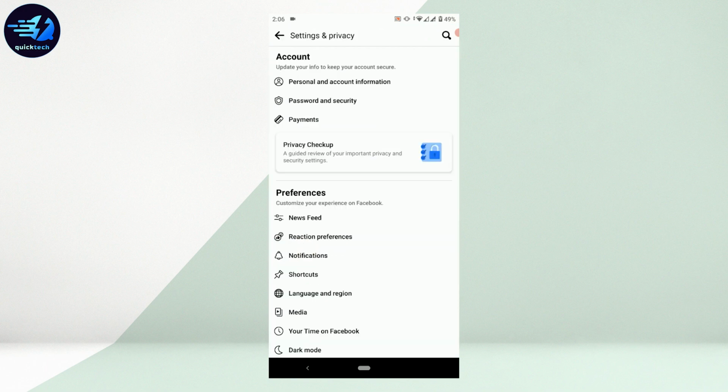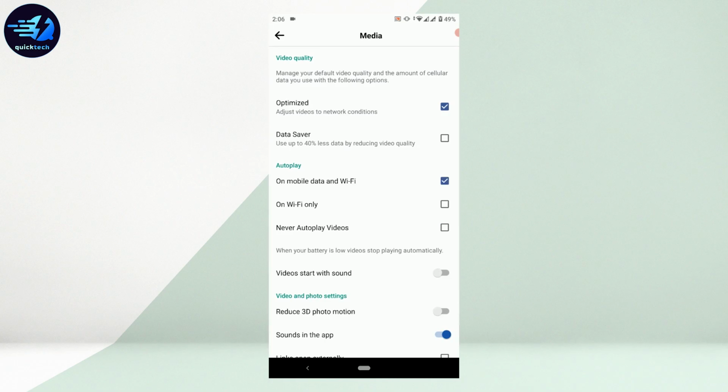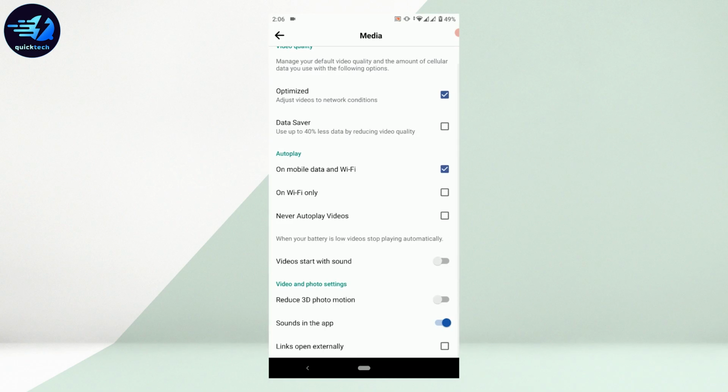Once you're at the Settings and Privacy page, you need to scroll down to the Preferences and there you need to tap on Media, tap that. On the Media page, you need to scroll down to the Autoplay section. There are three options: on mobile data and Wi-Fi, on Wi-Fi only, never autoplay videos.